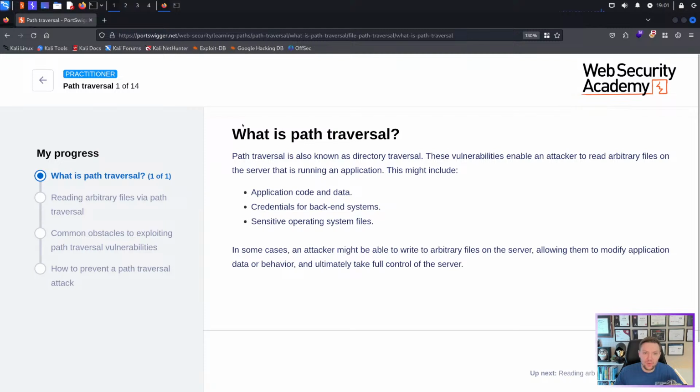Alright, so here we go. What is path traversal? Path traversal is also known as directory traversal. These vulnerabilities enable an attacker to read arbitrary files on the server that is running an application. This might include application code and data, credentials for backend systems, and sensitive operating system files. In some cases, an attacker might be able to write to arbitrary files on the server, allowing them to modify application data or behavior and ultimately take full control of the server.